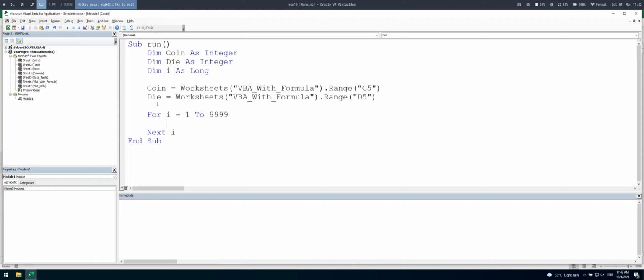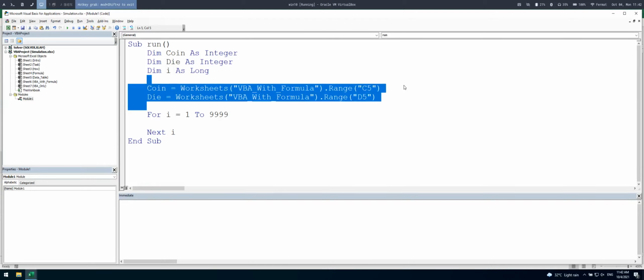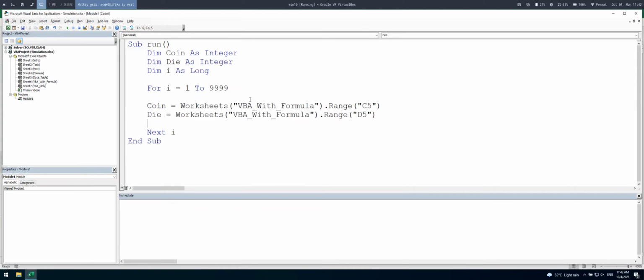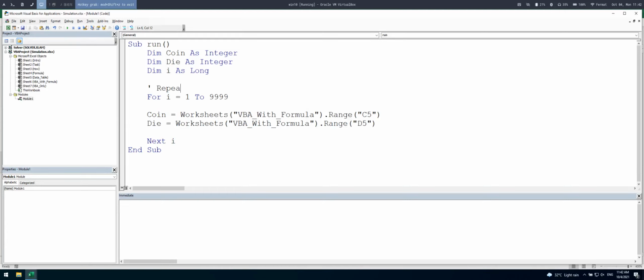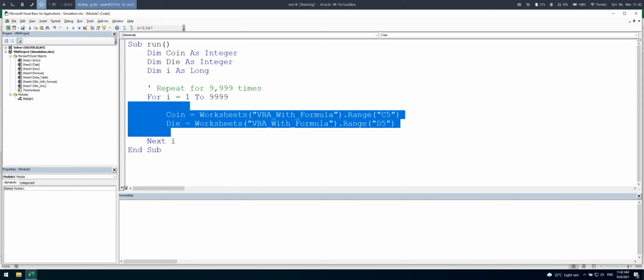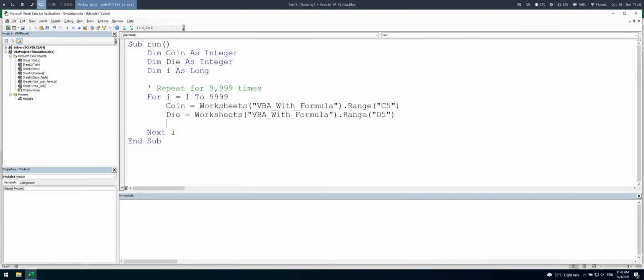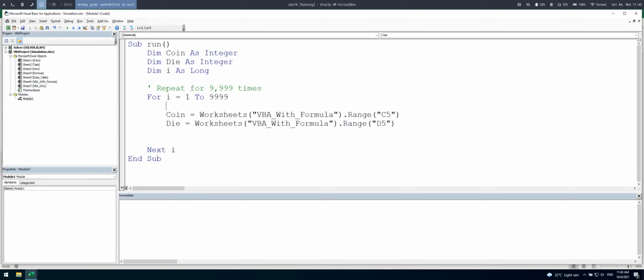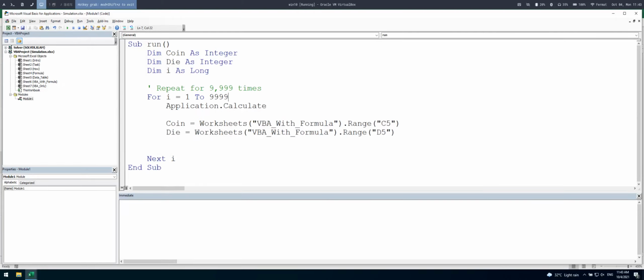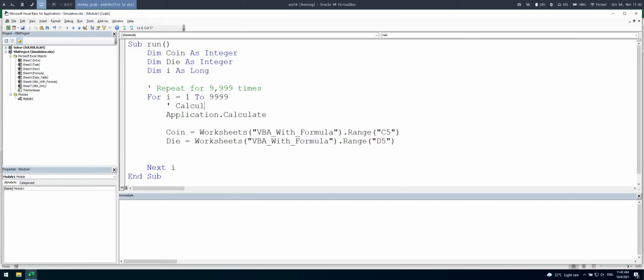We should actually move this into the for loop. So repeat for 9,999 times. I put in a comment here, and then of course we can tab to align it. The first time I read this value, before we read, we want it to be recalculated. Application.Calculate. Actually I should use Recalculate so that we get new values.